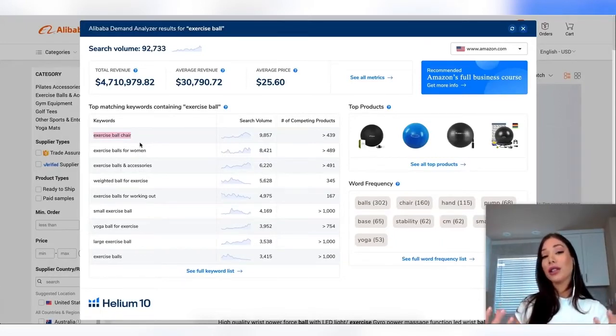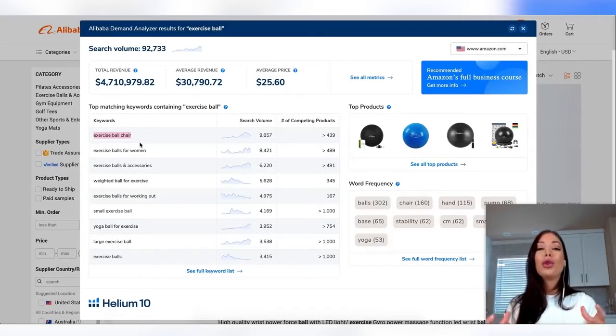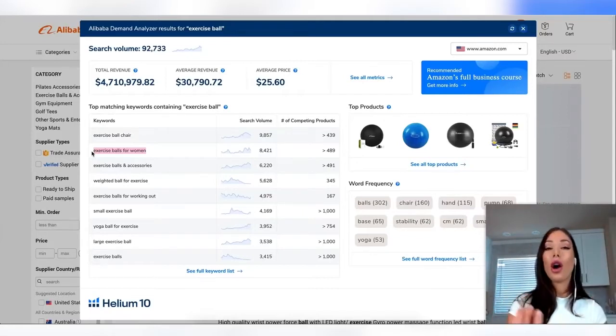So it's kind of a variation of the same product. It's still an exercise ball, but people don't use it necessarily to exercise on it. They use it to sit on it, kind of as a replacement for the office chair. So this is a spin on the exercise ball that's a bit more niche. And over here, exercise balls for women. Again, we're niching in. We're getting very clear on who our target audience is.